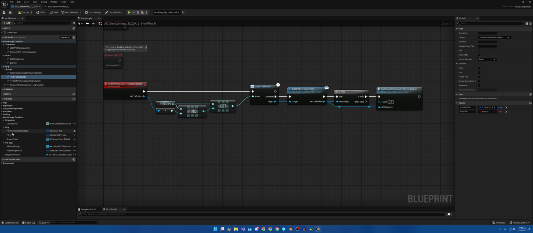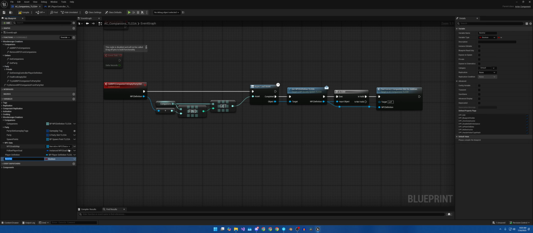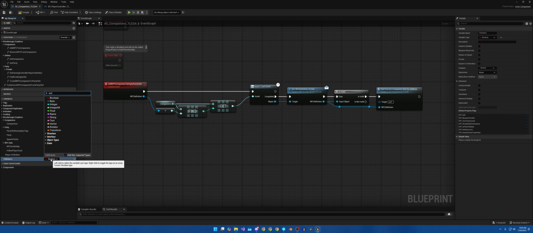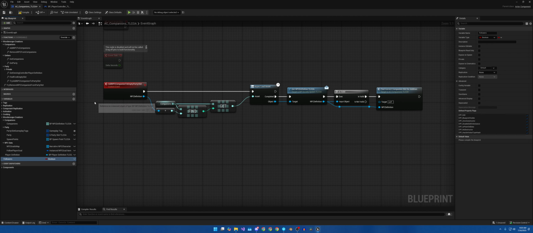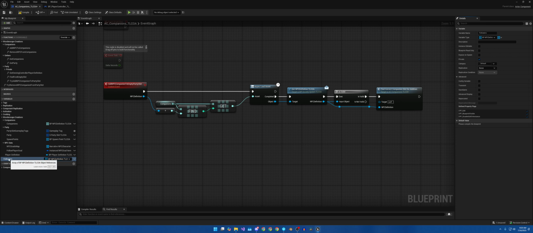with the followers. The first thing we're going to do is create an array, and we're going to call this followers. This will be NPC definition, and it will be an array. It will, like everything else, be private because we want to make sure that it can't be set anywhere outside of the companion system, and we'll make a getter to get the followers in a little bit.